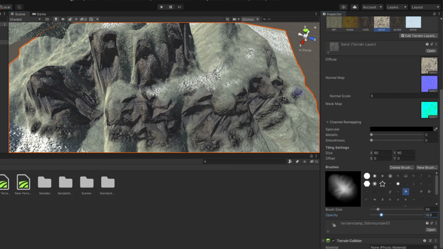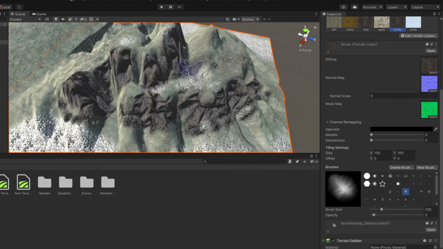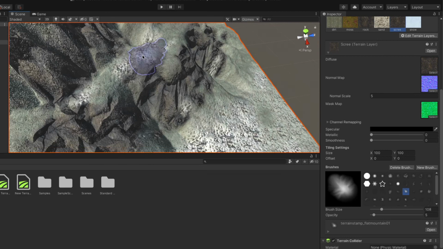Let's go back and add a little bit of sand. And again, I think I'm going to turn down the opacity, and where I maybe go a little bit too heavy, like in these areas here, I'll add some more scree here. And in this way, paint yourself a landscape, and you'll notice that I can zoom in to get a better idea of the way that it will look.